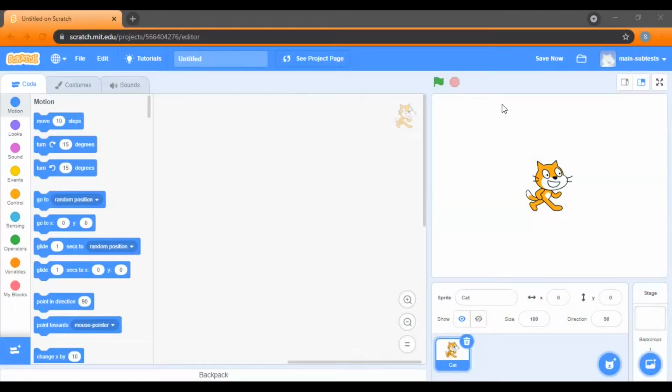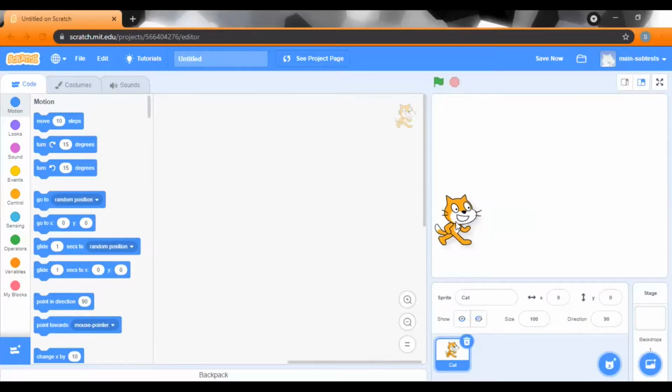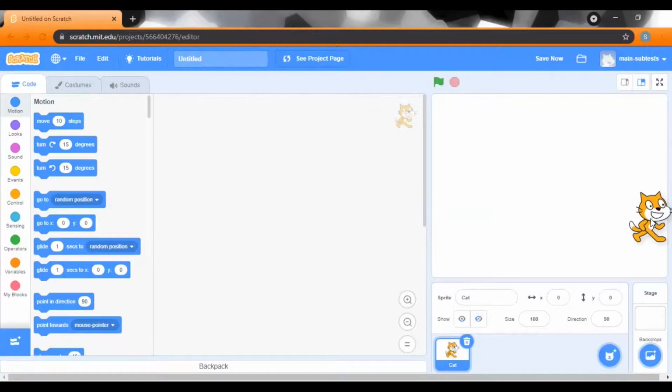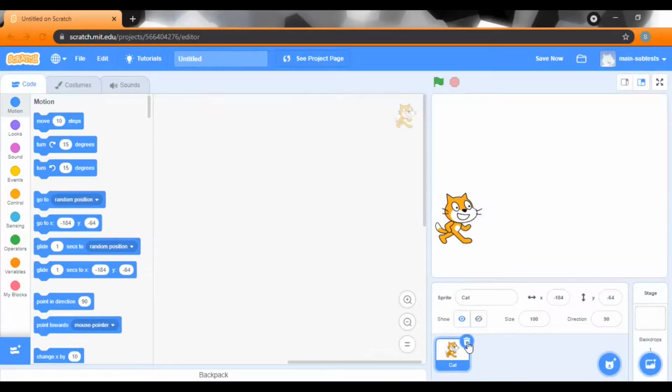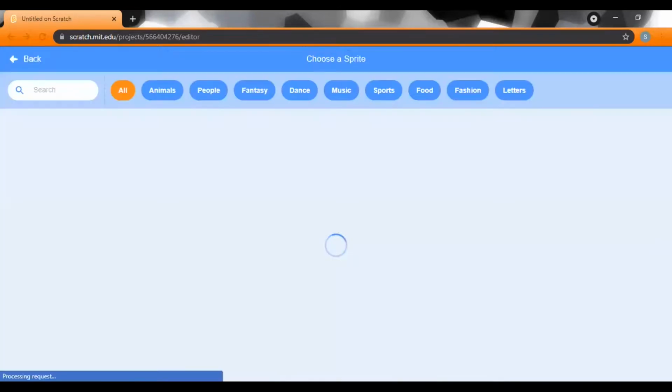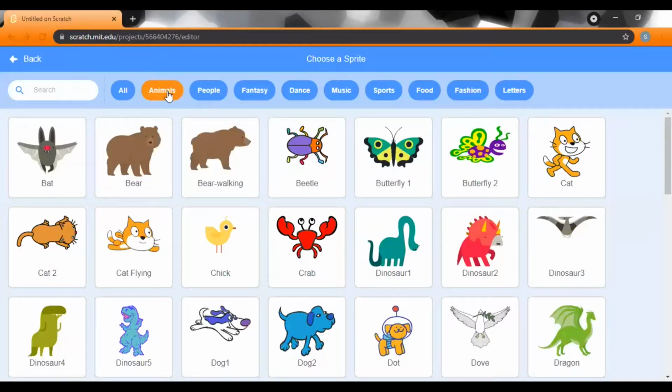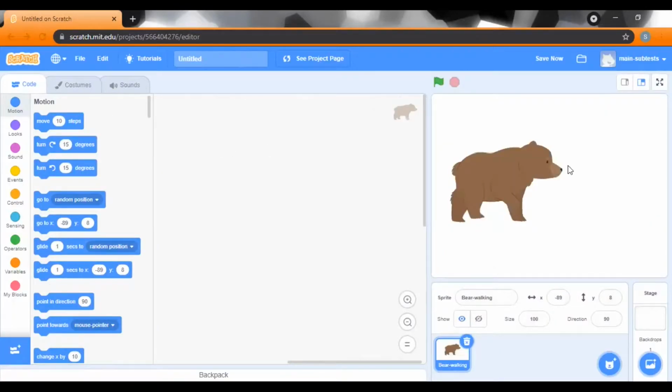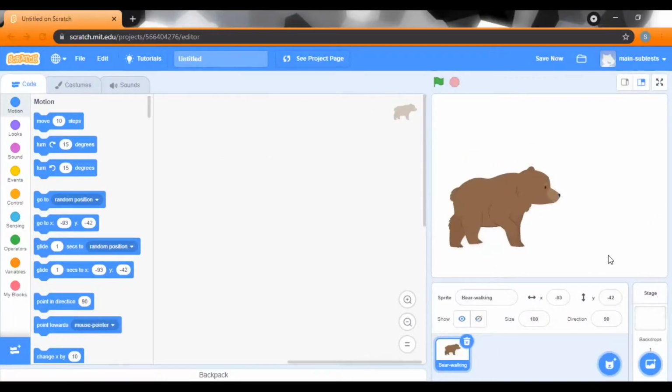Hello everyone, today we are gonna make a sprite walk around the screen from here to here. I don't want the cat, so I'll delete the sprite and add a new one. Go to animals and choose any one you want. Now I am going to use the bear, so I'll choose this one, the bear walk.